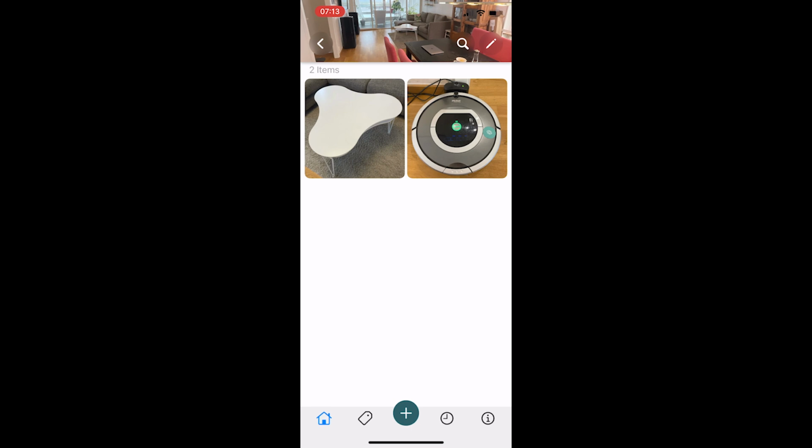So far, we have added places and items one by one. But what if you have lots to add? Like a closet full of t-shirts, or a bookshelf packed with books. That could take a while. So I'll show you a faster way to add multiple items at once.